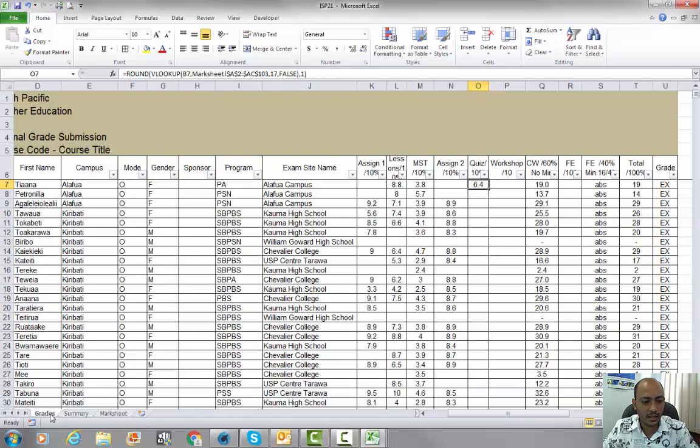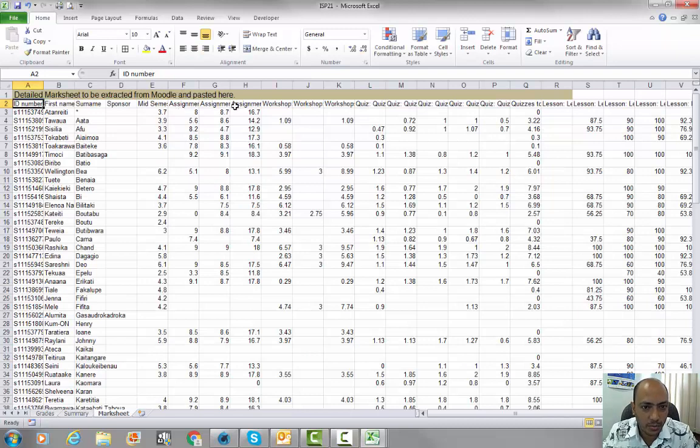And now I do the same for my workshop mark, and you can do all of them at the beginning and then just copy and paste right at the end. So I can just copy and paste here, and my workshop mark, I just change this one to B and press enter, but it's still the wrong reference. I have to make sure that the workshop is the correct total.